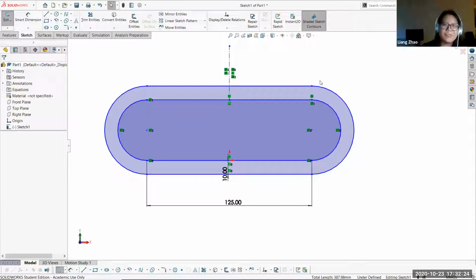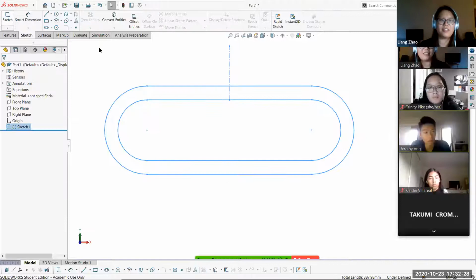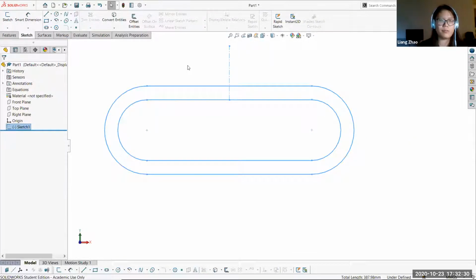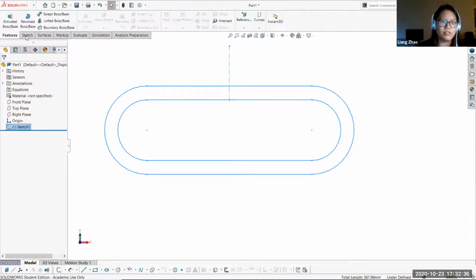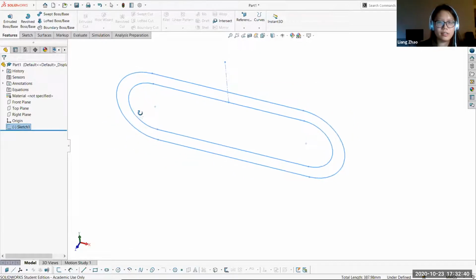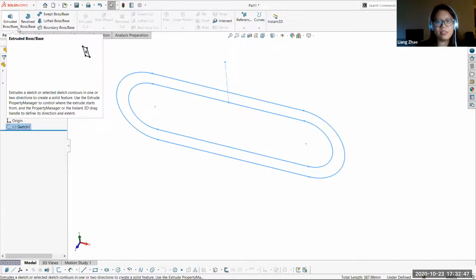Yes. So I'm actually going to demonstrate what Jeremy just said right now. If we exit this sketch, which means that we're done with it, we'll go back into the graphics window that we were in the beginning, which is now in a different environment. And if I rotate a little, you can see that it is just a 2D face, which is what we created. And to make this into a 3D shape, I will activate this extruded boss/base command on the top left.